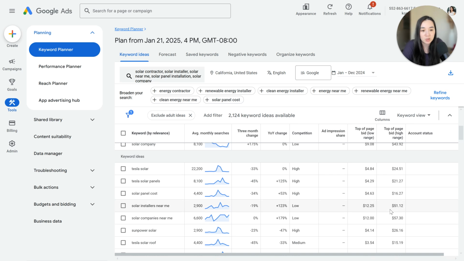And based off of this, you can see what you can actually afford. If you know that you absolutely can't afford anything over, let's say, $20 a click, then you definitely would want to err on the side of choosing keywords that are going to be more affordable. And this pretty much gives you a range.